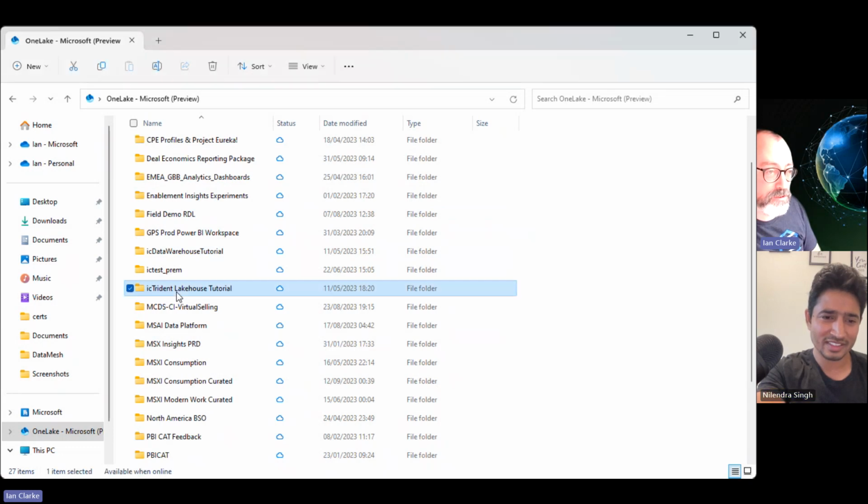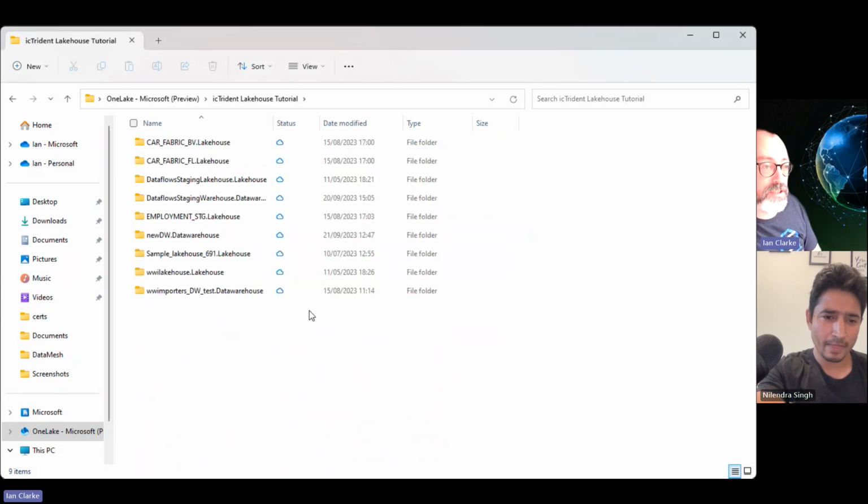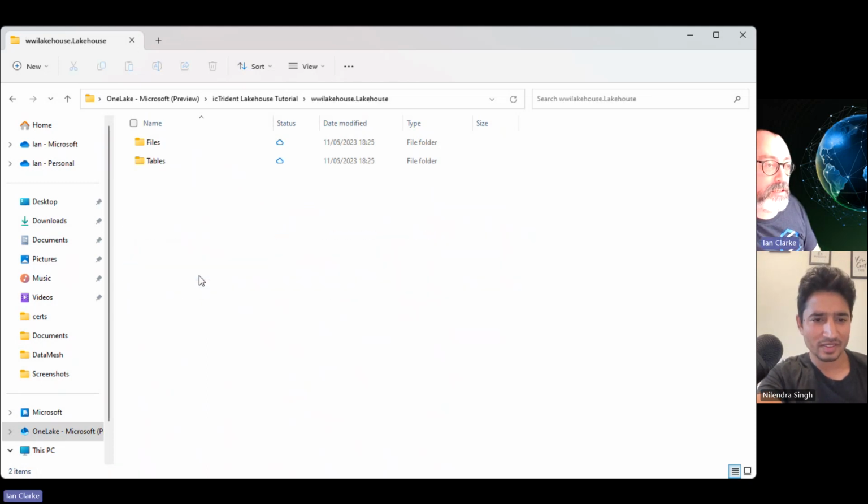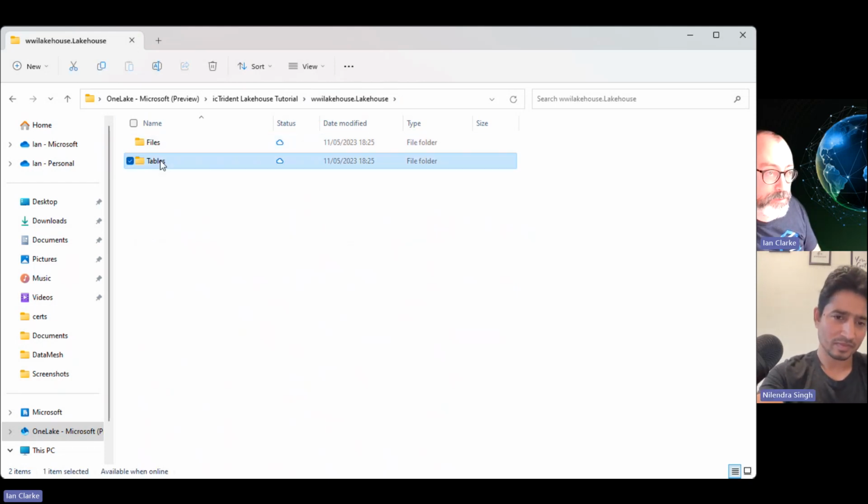You'll probably recognize the name of that workspace I was in a moment ago, IC Trident, Lakehouse tutorial. If I click in there, you see the various lakehouses and warehouses that you saw in Fabric. So there's the new DW I just created a moment ago, for example. If I click in here to our Worldwide Importers Lakehouse, you can see that separation of tables and files that we saw a moment ago.